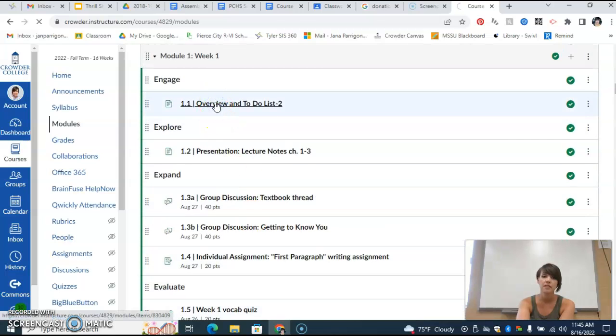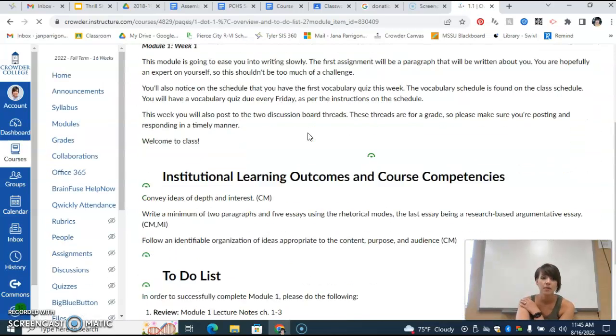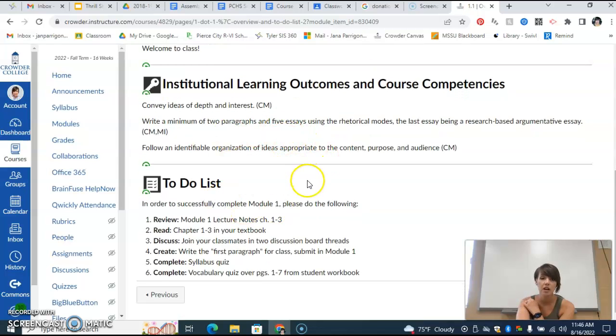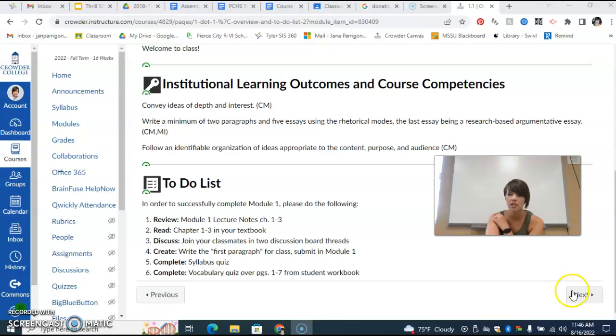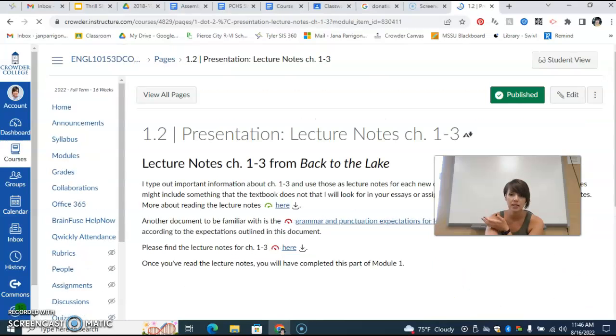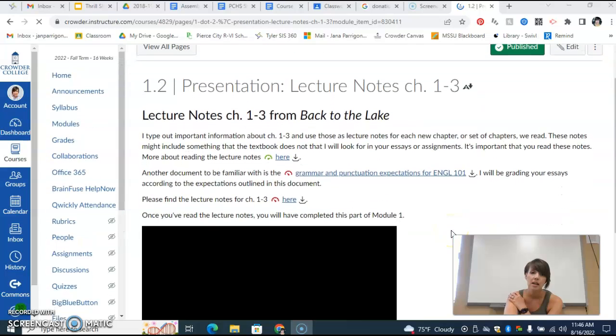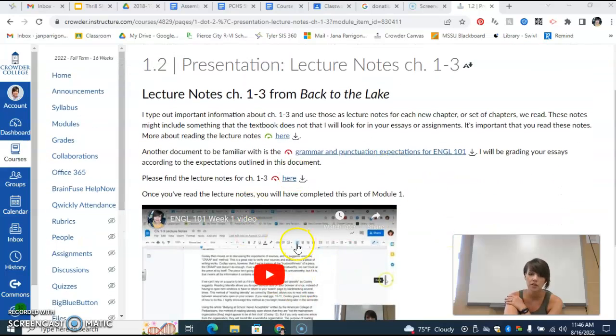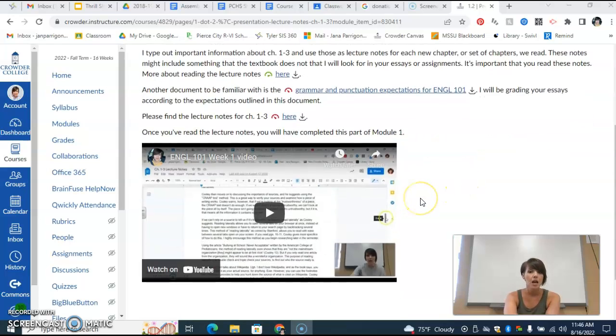If you start on the first tab, you can look through this. It gives you what I have included, and then you can just hit next, and it takes you to the next page, and it'll give you what I have there. It's really important that you watch the video. And then this document here, the grammar and punctuation expectations for English 101, I use that the whole semester. If you will kind of just memorize that document, then when I go to give you feedback on your essays, you'll be like, oh, that's why I missed that. Super important that you read this document, okay?